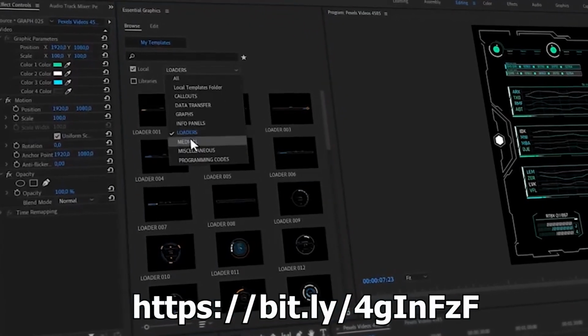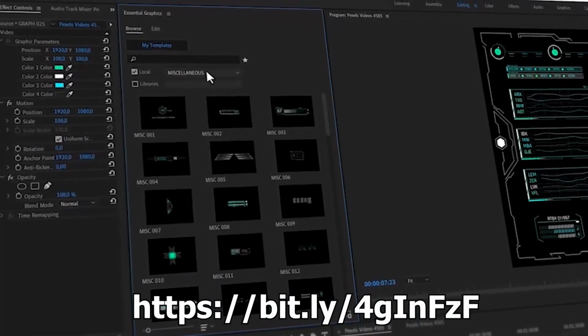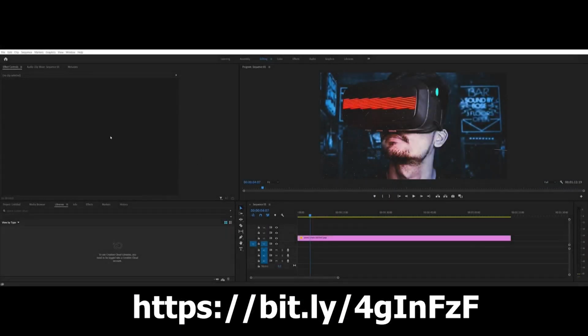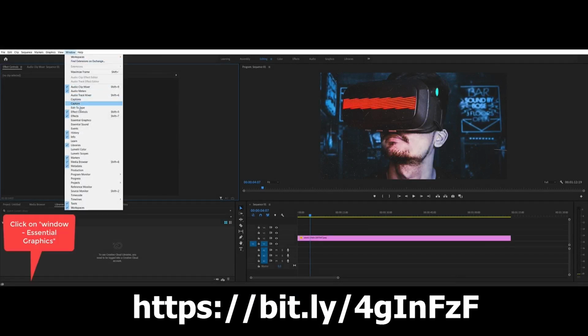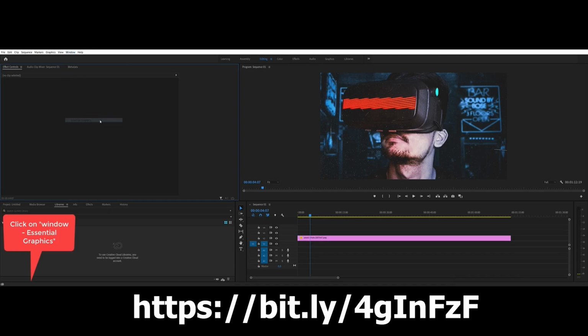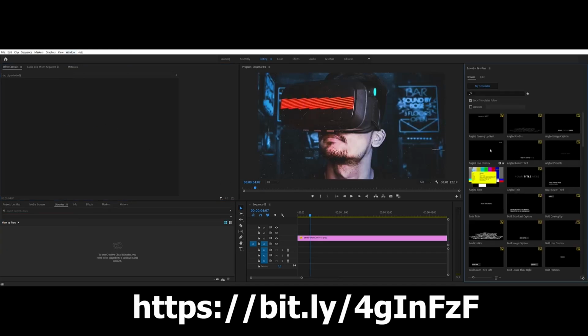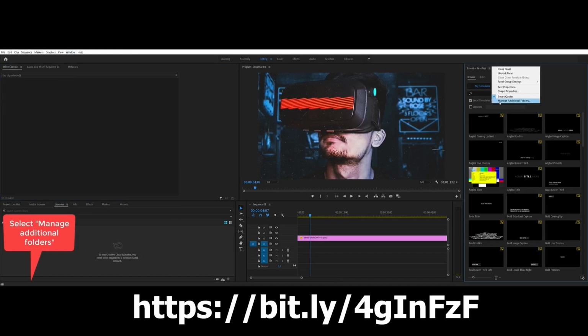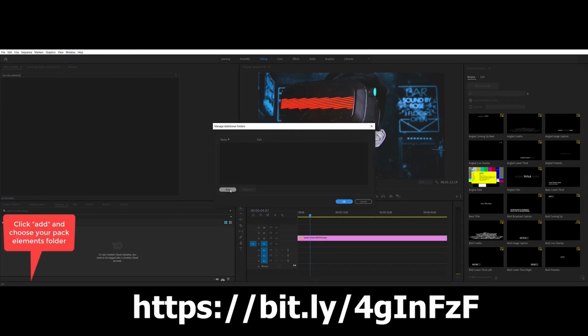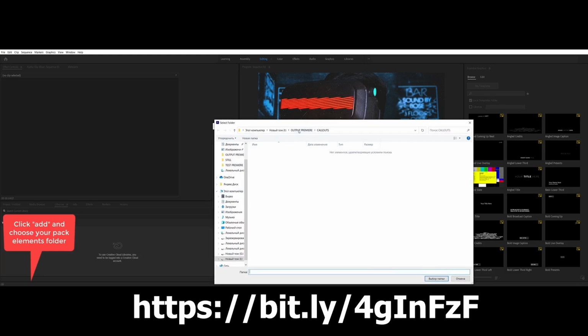Now, let's dive into how to easily customize this template. Stay tuned. Let's learn now how we can add our own elements and how to edit them easily in Adobe Premiere. First, click on the window menu from the top, then click on Essential Graphics, then go to the right to the Essential Graphics menu that we opened just now, and click on the 3 conditions that are above each other. Then click on Manage Additional Folders, then click on Add, then choose the folder for your package items.